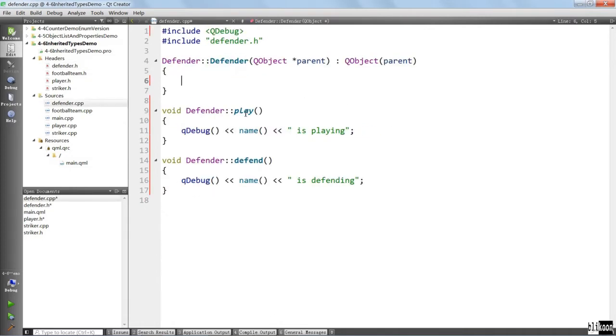Let's go back to CPP and change a few things. We are no longer inheriting QObject. Here we are going to say player and pass in the parent that we have here.